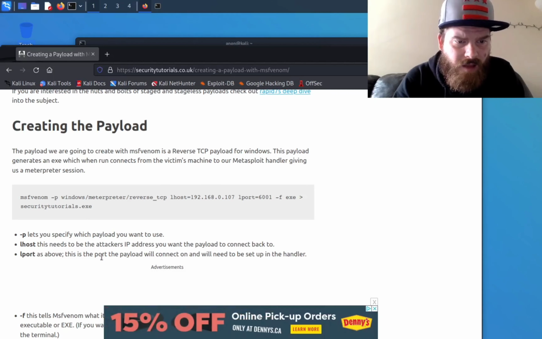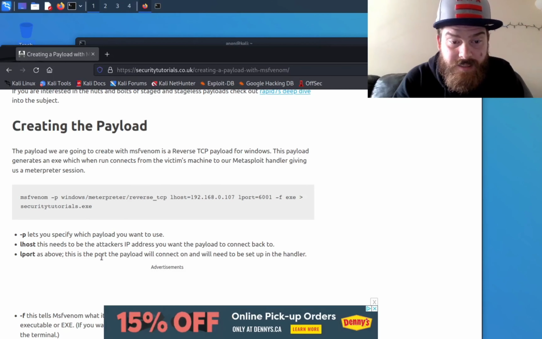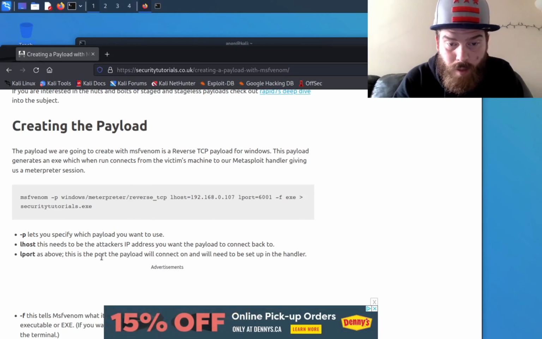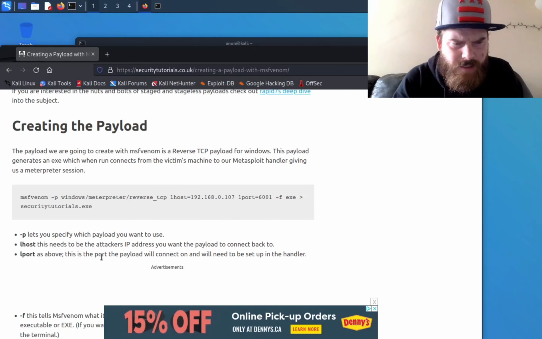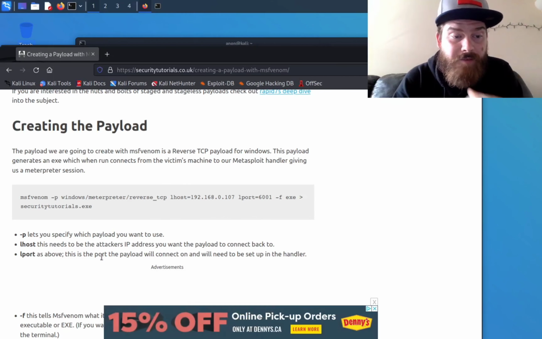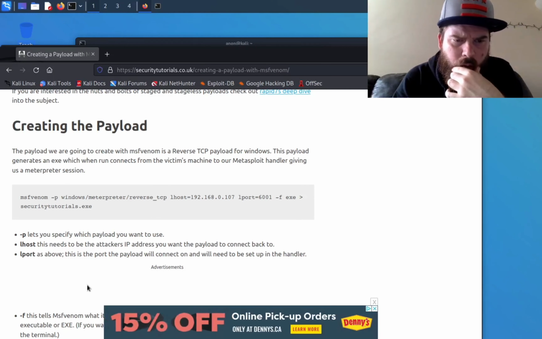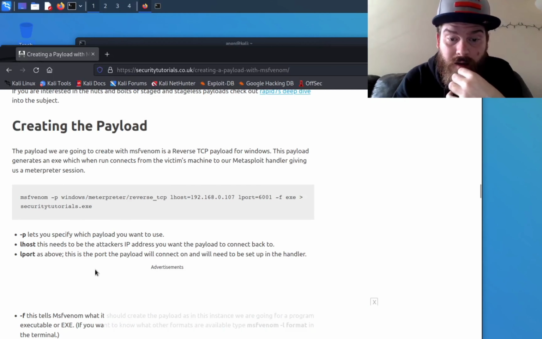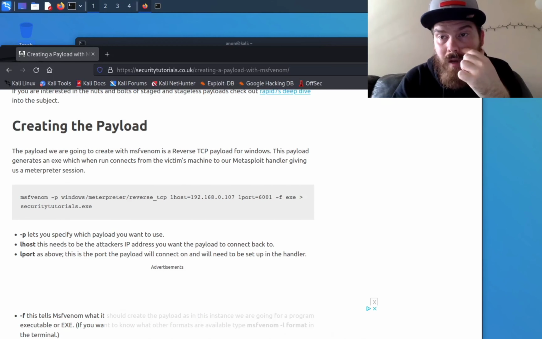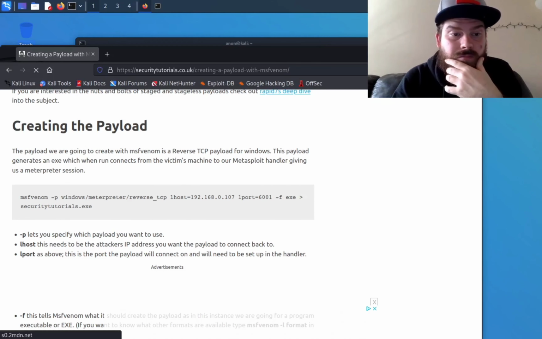LHOST, this needs to be the attacker's IP address if you want the payload to connect back to you, which is the one I showed you in ifconfig. LPORT, as above, this is the port the payload will connect on and will need to be set up in the handler. Okay, so we got that locked in. So now we just got to create the payload.